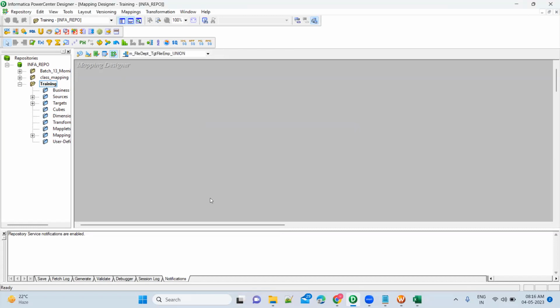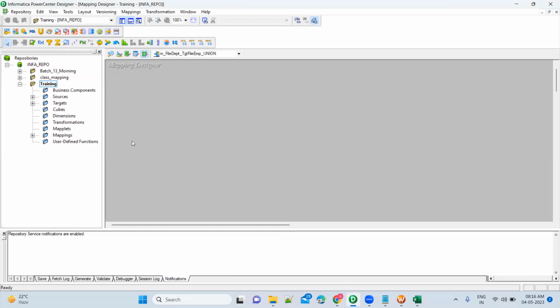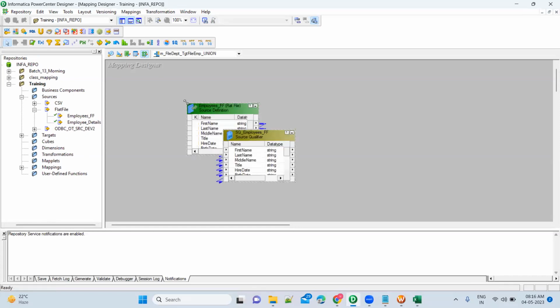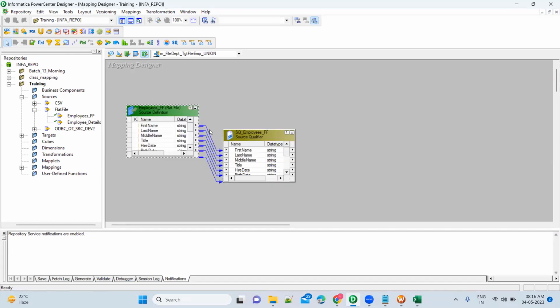Now what we need to do? First, we take the source. Where do I need to go? In the source column, Source Analyzer, from the sources. From here, go to Flat sources. You have flat file. We have to drag this employees. In this employee, you have the structure of that particular file.